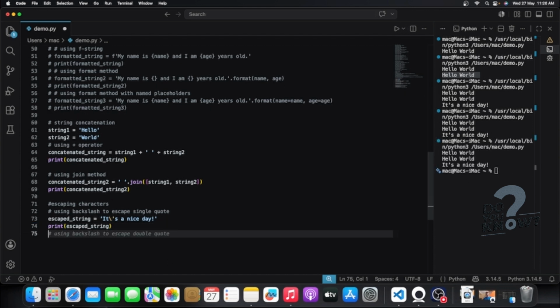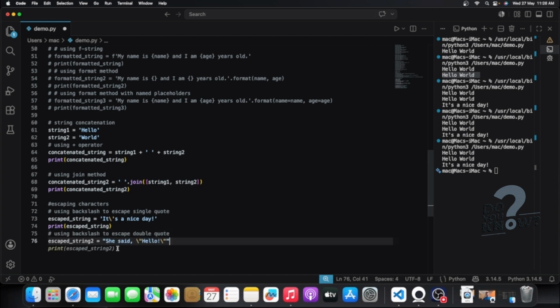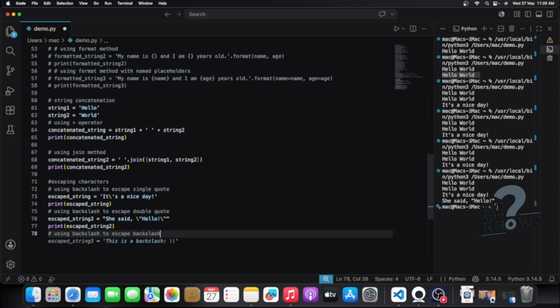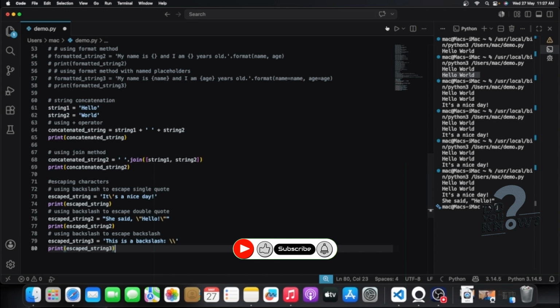Now the second method, using the backslash with the double quotation. Like we have the text, she said hello. And here I want hello to be displayed within the double quotation. So I have to use it like this, and then I run here: she said hello. The next example is a single quote with a backslash. Now I'm going to print here, we have a single backslash.